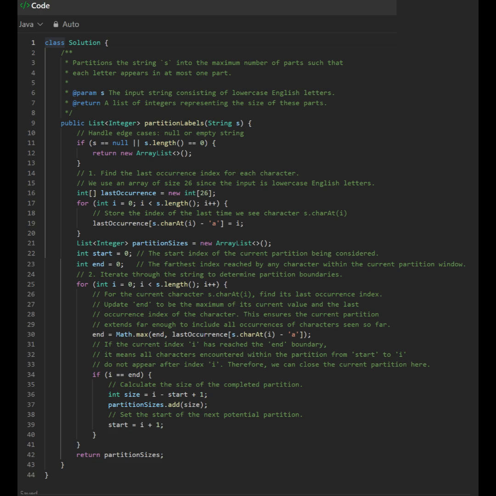Pre-computation, last occurrence. We create an integer array lastOccurrence of size 26. lastOccurrence[0] will store the last index of a, lastOccurrence[1] for b, and so on. We iterate through the input string S once. For each character, we update its corresponding entry in lastOccurrence with the current index i. After this loop, lastOccurrence[c - 'a'] holds the index of the last time the character c appears in S.